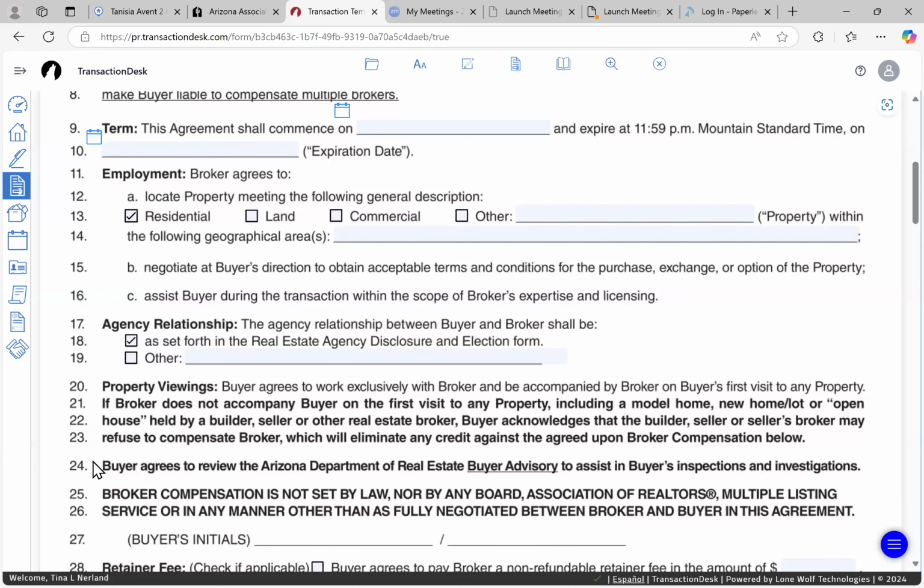So you definitely need to drill this in the buyer's brain in your first meeting. The first time you ever speak with them when you're doing the agency form, or you can always go over it with this, talk to them about the importance of making sure that you are with them. Let's see. Buyer agrees to review the Arizona Department of Real Estate Buyer Advisory to assist the buyer's inspections and investigations. We're not talking about that form tonight, but I do want to mention it because it's on this form.